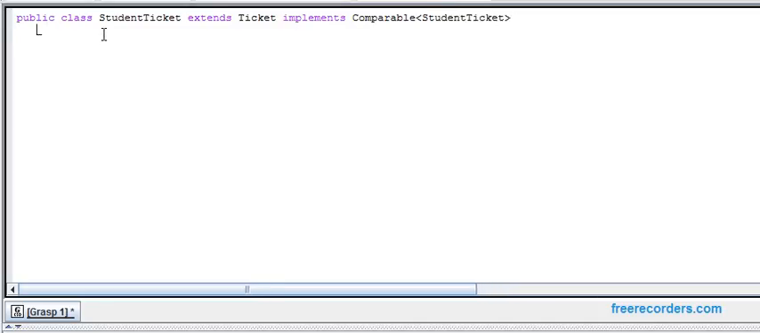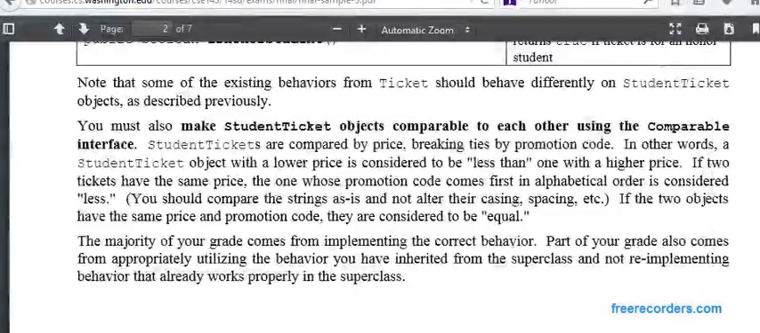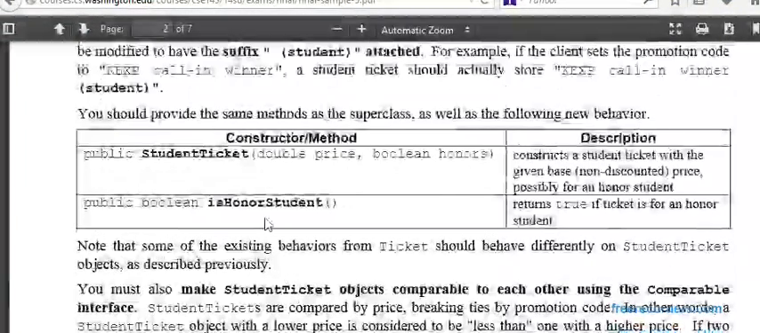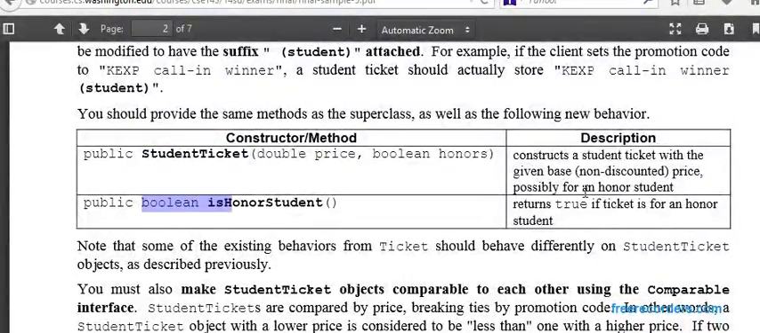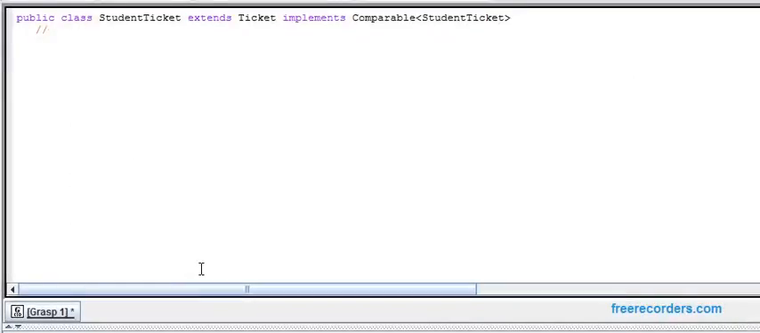So the first thing we need to know is our private fields. If we go back to the spec here, it looks like what we're keeping track of is, for the most part, whether it is an honor student. So we are going to keep track of a Boolean. It's going to be private boolean, and at this point we can name it anything, but we're keeping track of honor student, so just mark it down as honors.